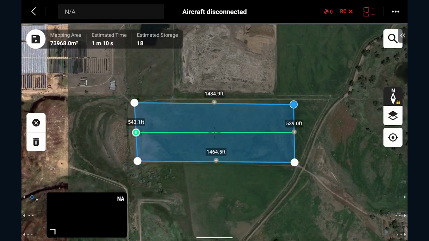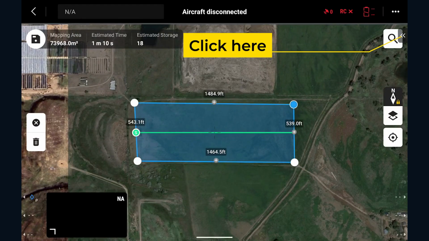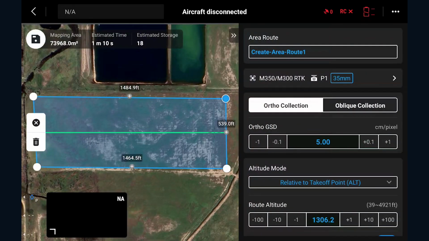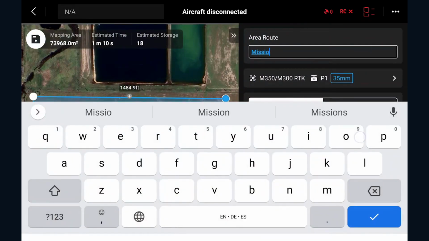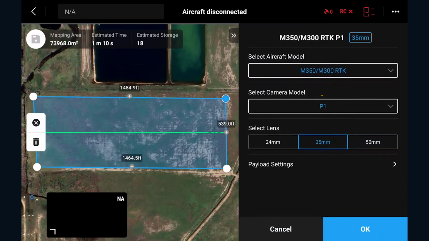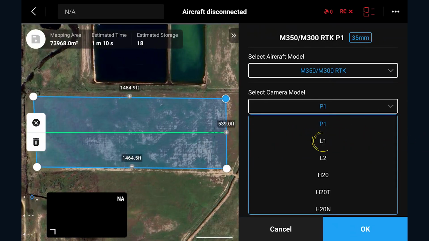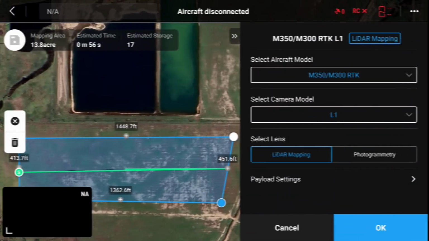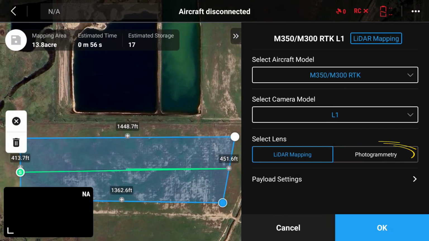Once a polygon has been drawn around your site, press the arrows to open the mission settings menu. First, name your mission so that it's easy to come back and find later. Once you have named your flight, select the sensor package you will be flying with. For the Zenmuse P1, select the appropriate lens that you are using, and for the L1 and L2 sensors, select if you will be using it for LiDAR mapping or photogrammetry.